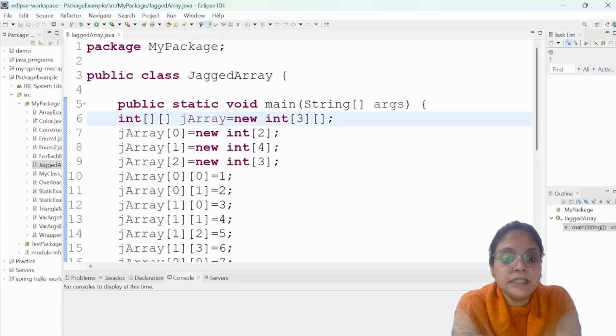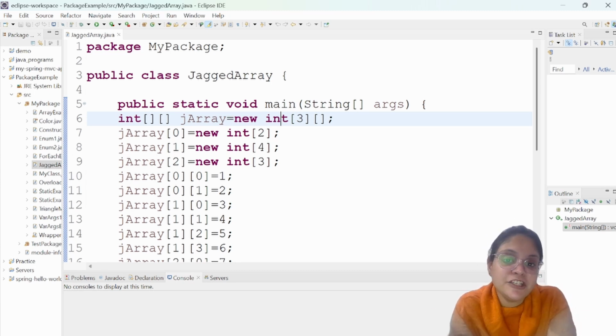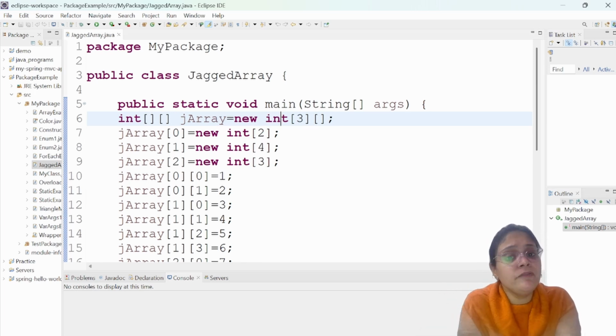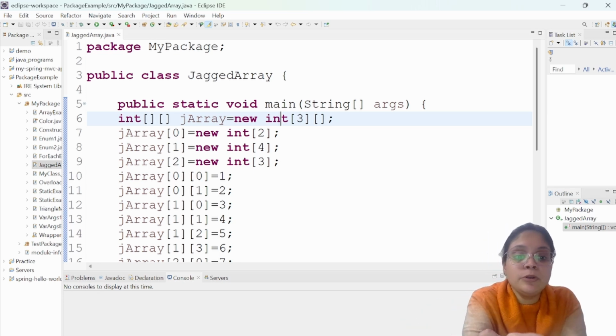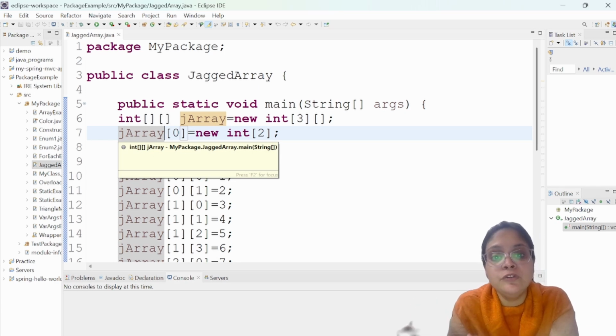So guys, how do we create jagged arrays? First of all, we declare the array, then we instantiate the rows, then we instantiate the columns for each row individually. I will explain this with the help of an example. In this example, you can see that I have created a jagged array where I have declared as well as instantiated this array. I have specified the number of rows, which is 3, but I have not specified the number of columns. To instantiate the columns, I am doing it for each individual row.